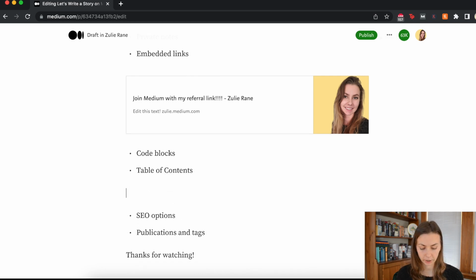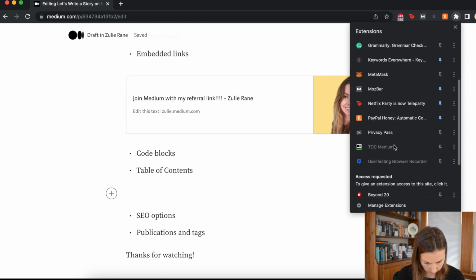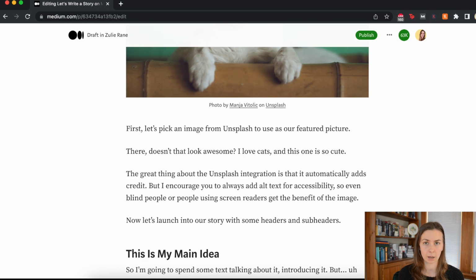You can also add a table of contents. Medium doesn't have this ability natively, but I downloaded a plugin called TOC Medium on Chrome. It's so great. I love it. I use it all the time when I've got a slightly longer, more complicated article.